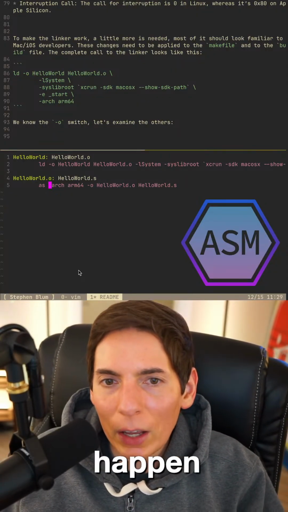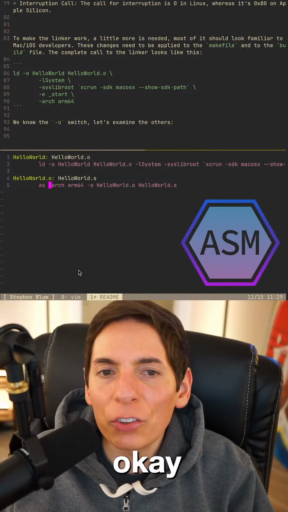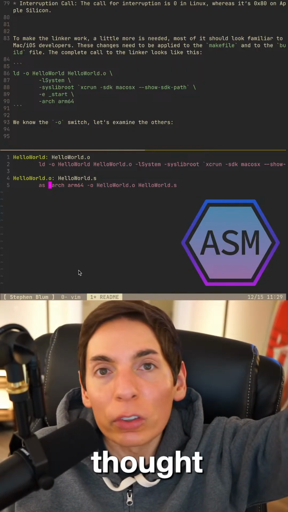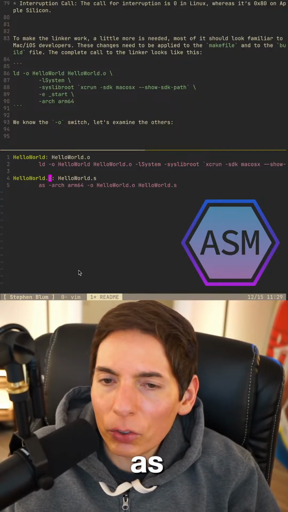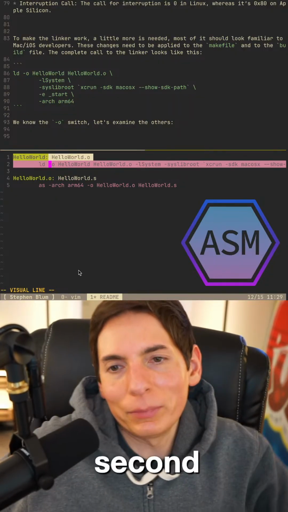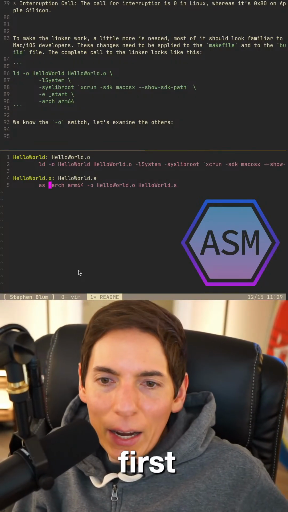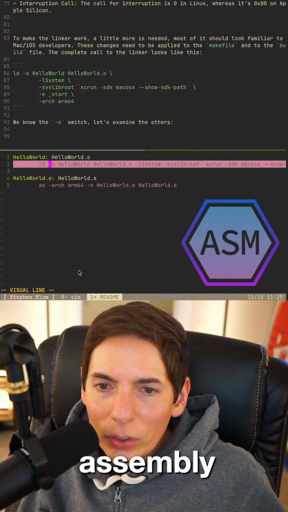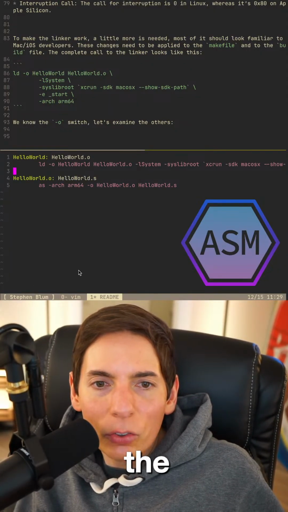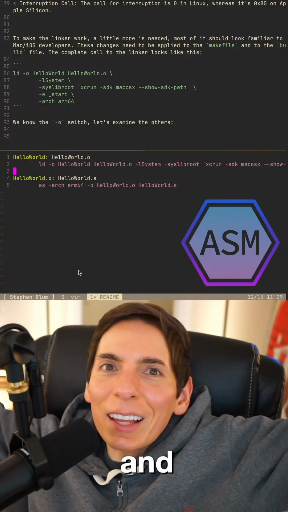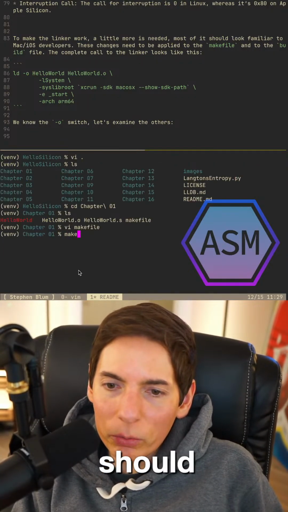Oh, got it. Okay. Assembly first. That's what I thought. Because the linker has to come last, right? So assembly first, and then linker second. That makes sense. as first for assembly, ld second for linker. The assembler makes .o files, and the linker links. There we go. Okay, so we should just be able to run make, and that should work.